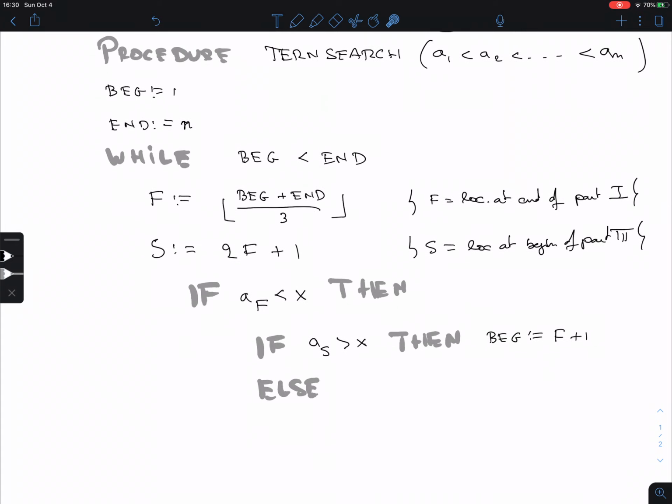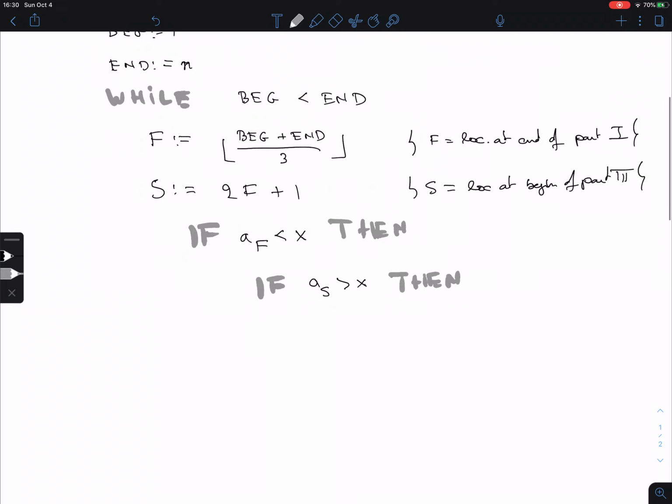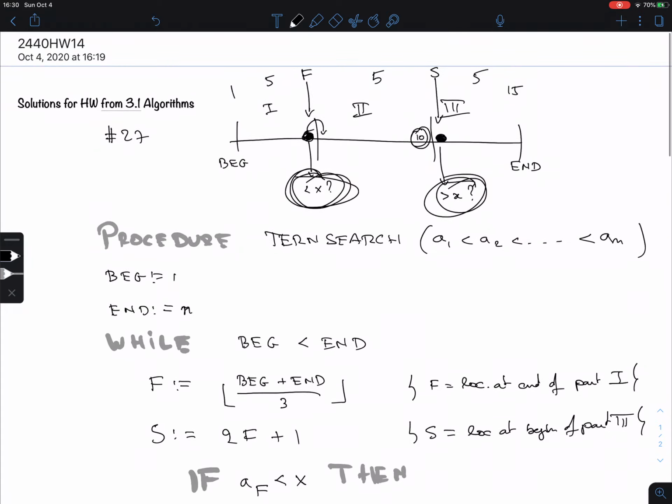So let me do this a little bit more, since there are several operations here. Let me put it this way. Oh, that's the wrong type font. So if this is true, what do I do then? Then the beginning becomes this element, an element just after my first element.